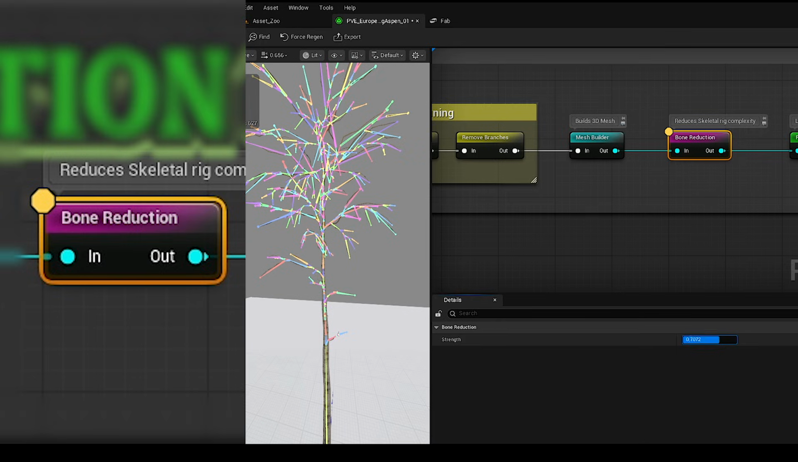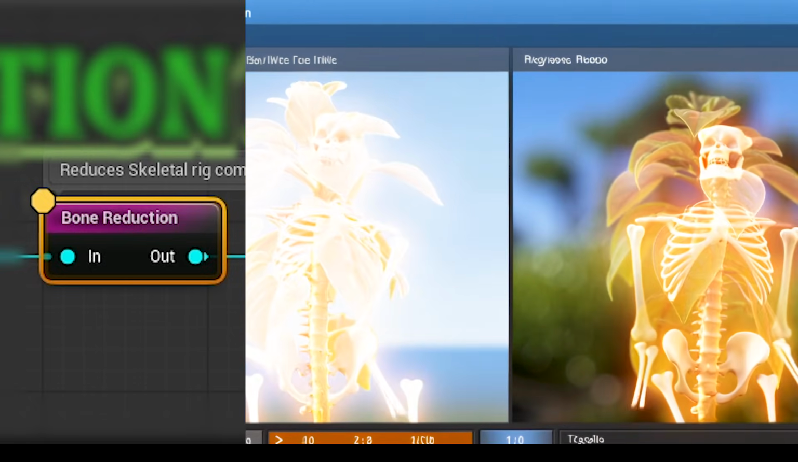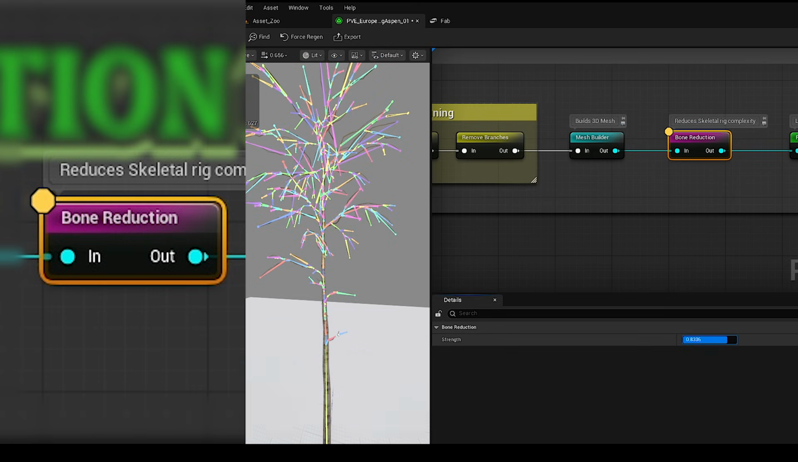This node is great for background vegetation or big scenes with lots of plants, but you should avoid using it on plants that are close to the camera or on hero assets where high-quality movement is important. You can increase or decrease the bone count and experiment with the value.